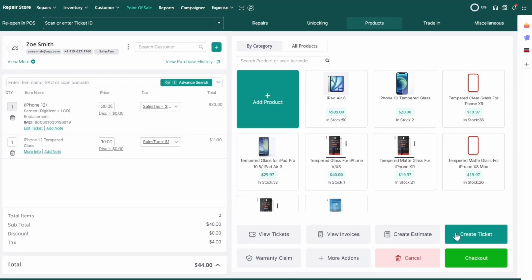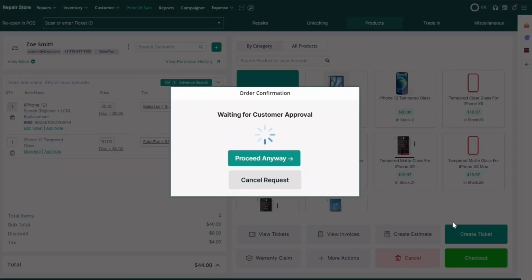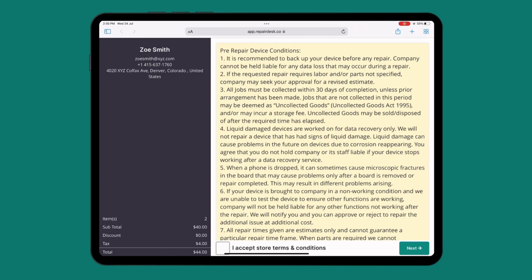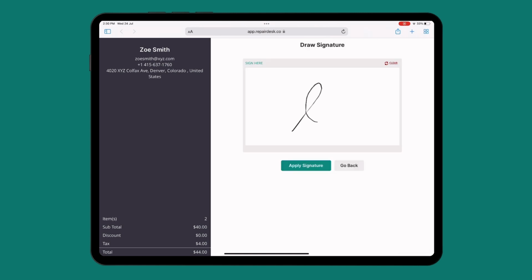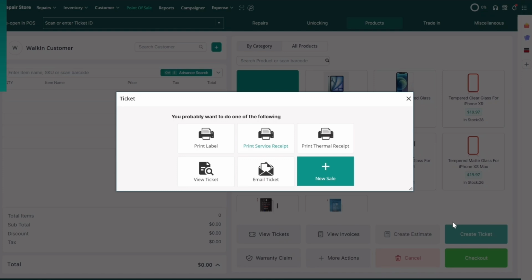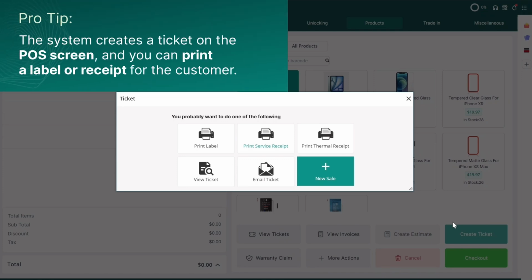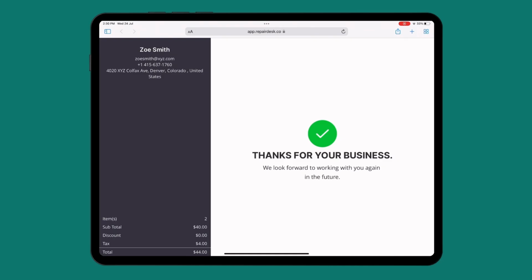After clicking Create Ticket, a Waiting for Customer Approval alert appears on the POS screen, and the customer sees the terms and conditions on the display screen. The customer can accept the terms, sign digitally, and either review the terms again or click Apply Signature to confirm the transaction. Once completed, the system creates a ticket on the POS screen, and you can print a label or receipt for the customer, who will see a thank you message on the display screen.